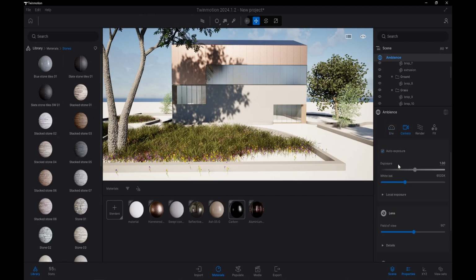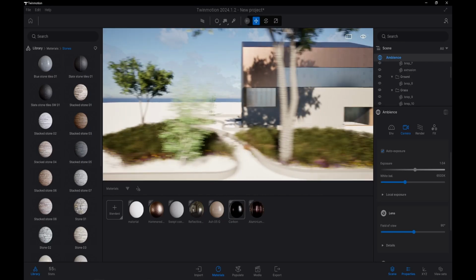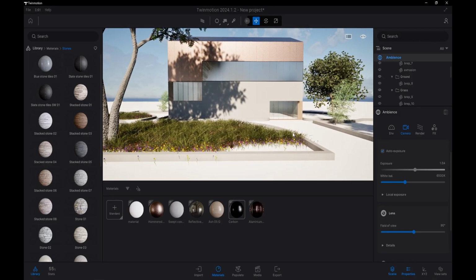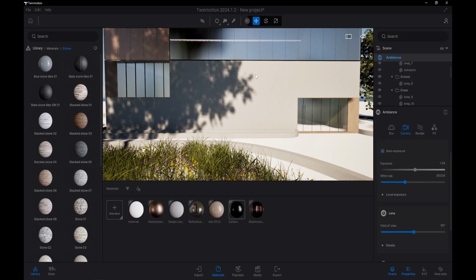So camera, I like to bump up my exposure a little bit, just not too much, but this is actually not bad to be honest, even though it's a little blown out. I actually like to bump it up a little bit more sometimes, like between 1 and 1.5, 1.6, depending on the views. Okay. This is nice. It's getting there.